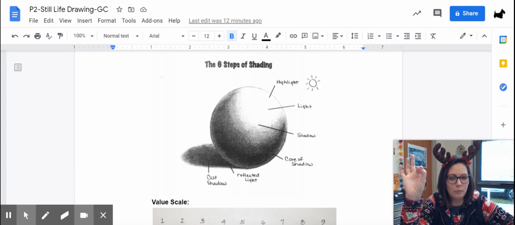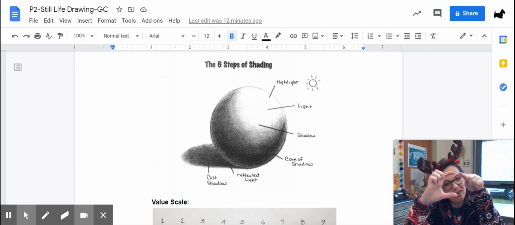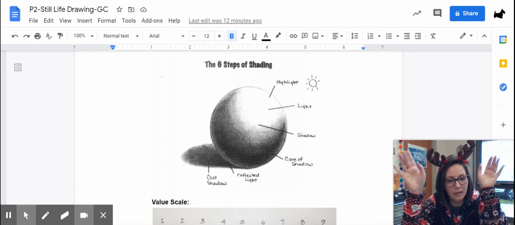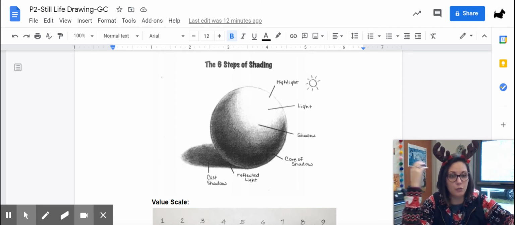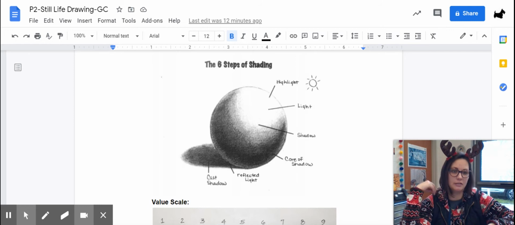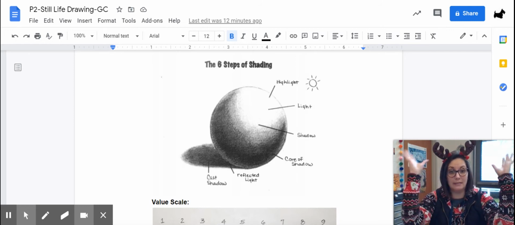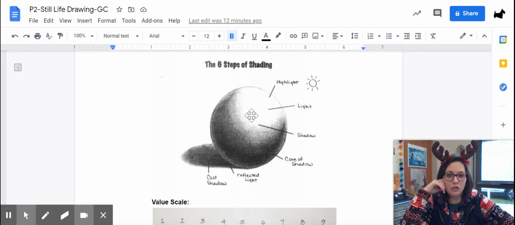Now, I know you've all drawn balloons in your lifetime where you have this circle on the paper and you draw this little triangle at the top. Ooh, I have a highlight. That's exactly what a highlight is. It's where the light is hitting the object and creating an area of white. Okay? The next section is the area of light. This is where the light is hitting the object and showing you its truest color.